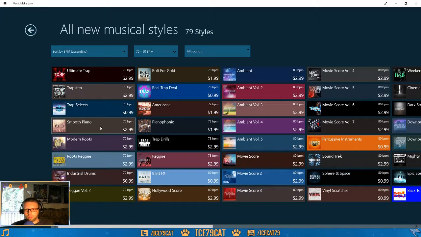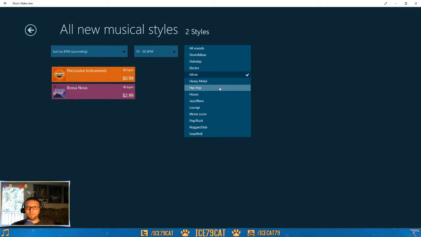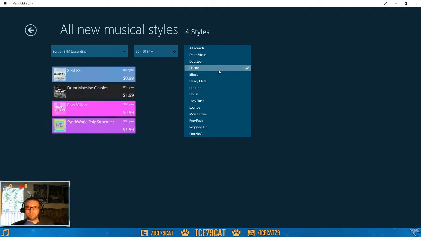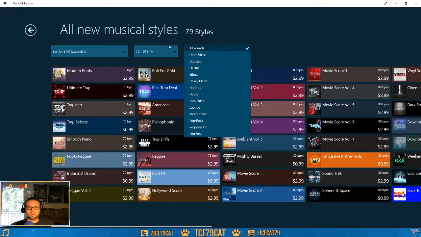loops, different combinations. And you can also mix and match your instruments and your loops once you're in the program. So you can take something from ambient, you can take something from modern roots, put them all together in one loop and just kind of mix and match it that way. So that's kind of nice too. So basically you can always pick your genre if you want. If you want to go ethnic and hip hop, you can just choose that. So you can mess around with that a bit.